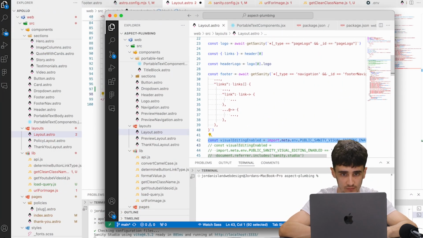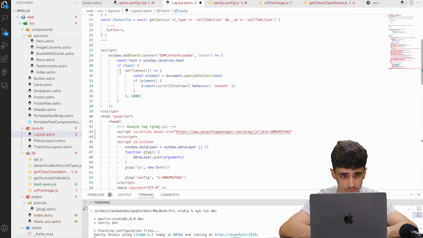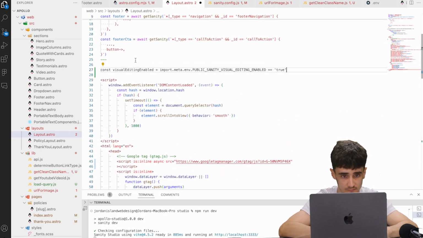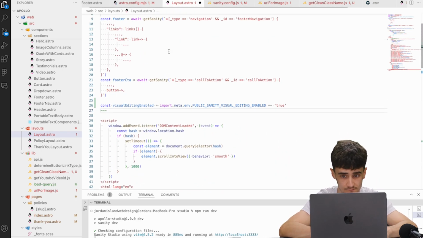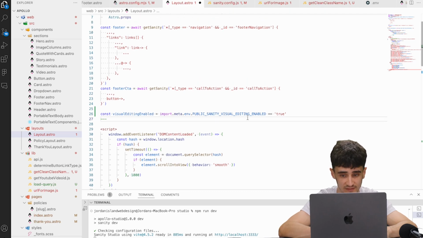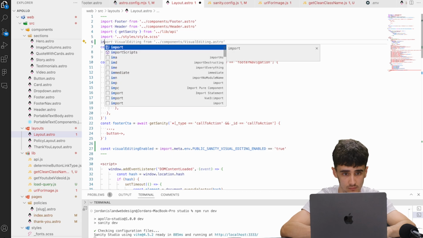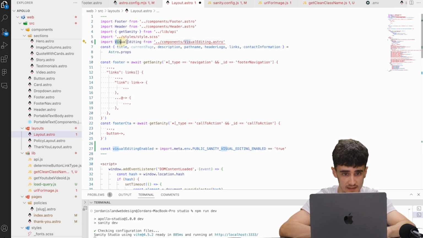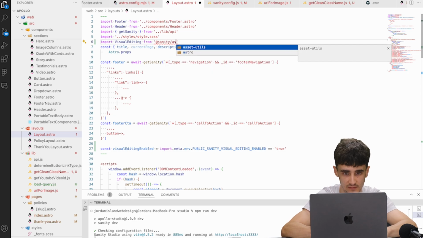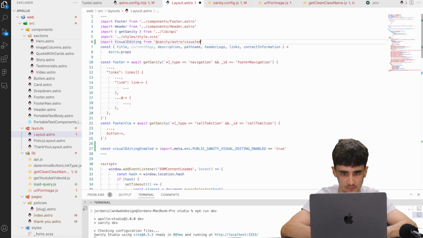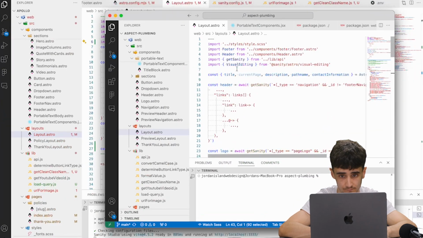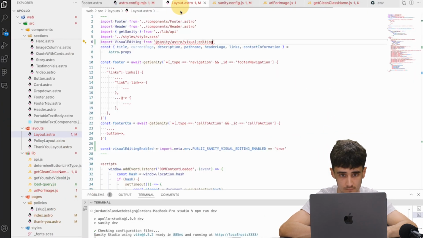And what that means is, at the top here, we also need to say const visual editing enabled and associate it with our env file. Just like that. No, sorry. In here, in the thumbnail. So we're saying if the visual editing enabled is true, then it equals true here. And then we just need to import visual editing like that, and it's from @sanity/astro visual editing like that. Is that right? That should be right. Oh, it's a named import, so there you go.